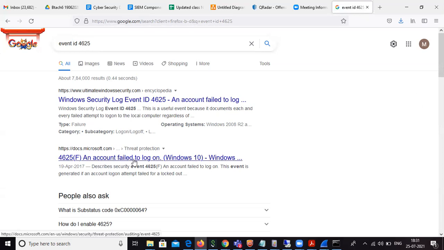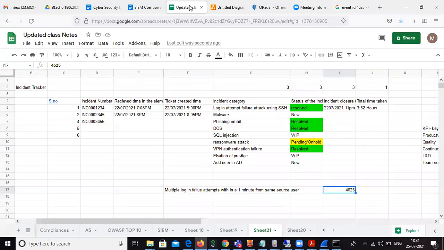So, an account failed to log on. So 4625 is the correct answer. In case I told wrong, apologies for that. Successful login is 4624. Failure is 4625. Anyway, we need not specify this ID number, but I asked this entire question. Event ID 4625 belongs to failure login attempts. So for multiple login failure attempts within 1 minute from the same source user, we have to write the correlation rule.